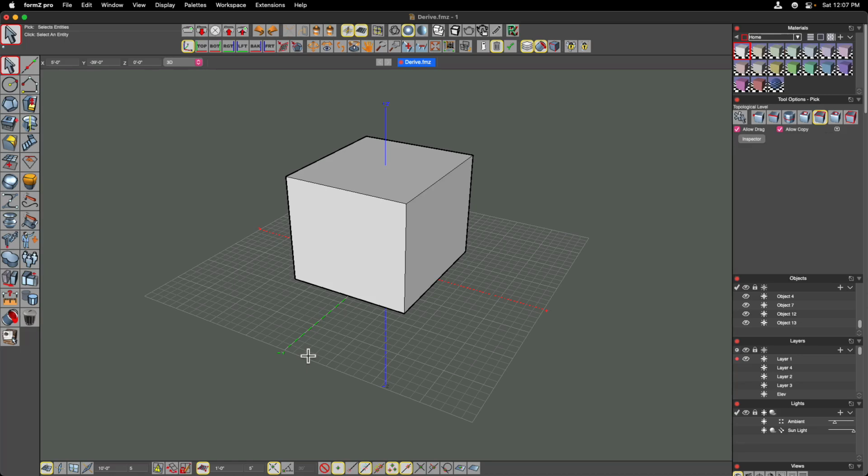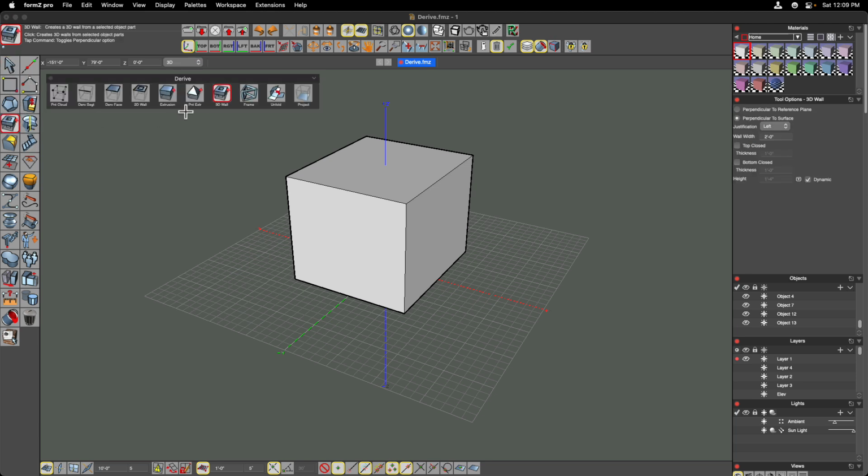In this video, we're going to be covering derivations. And derivations are ways to create objects off of existing geometry, whether that be solid geometry, surface geometry, or even open or closed wires. Derivations can be found under the Derive palette, which is the fourth row down in the first column. Let's start with the most basic derivation, starting with this cube object.